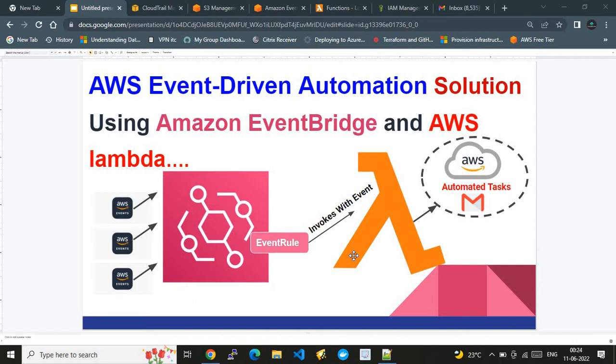The automation task here is to send an email to the destination email address. That is what my demo will be, purely an example event-driven automation solution, showing how you can set it up in your AWS account.